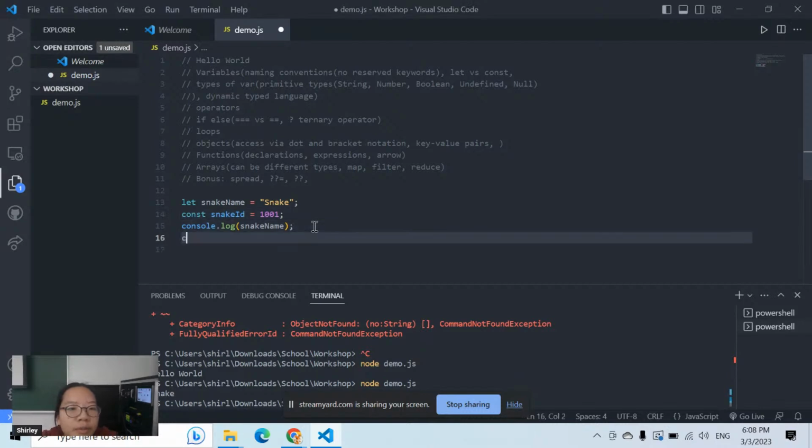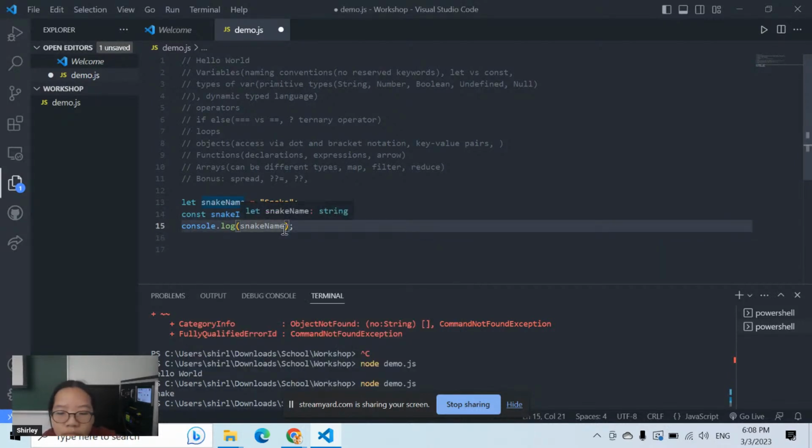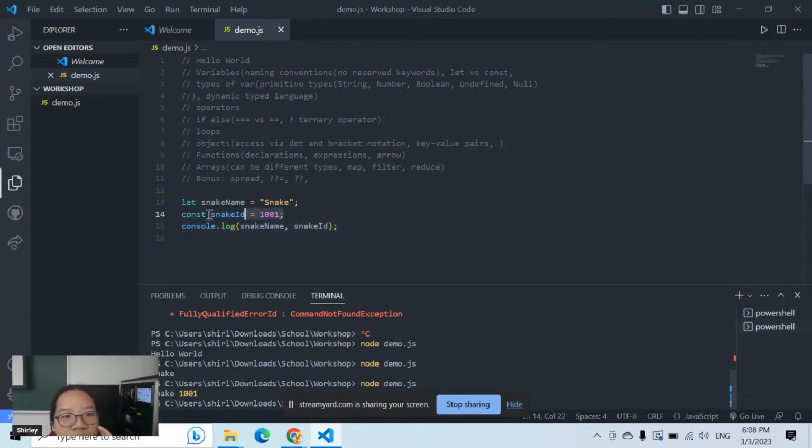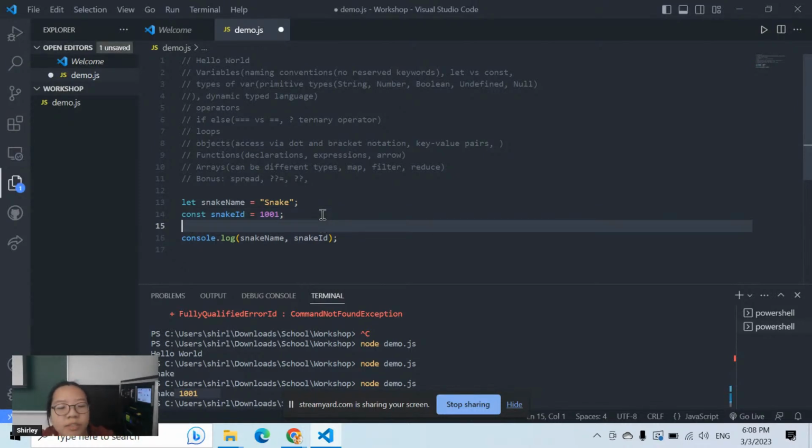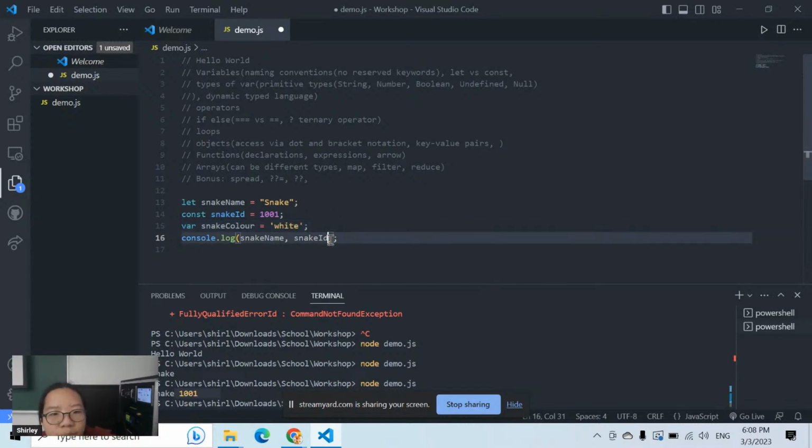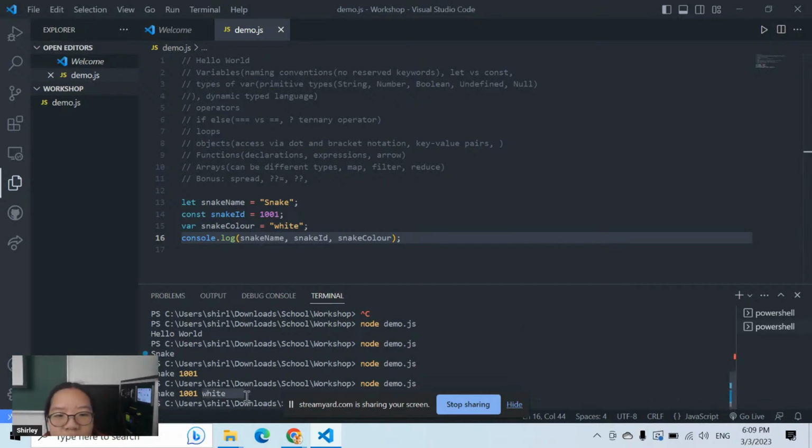And so here, if we were to log the snake ID, and then we were to run it again, we'll see that the value of the snake ID over here is printed. So that's great. In JavaScript, there's actually another third way, which is to use var. And var is kind of similar to let. So you could write var, let's just call it snake color, and then you can set it to, let's just say white. So here is another way of writing it, and if you print out snake color and run it, you'll see that white has appeared on the console as well.